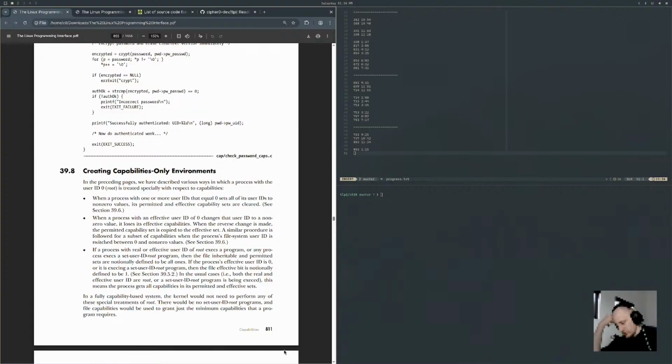A similar procedure is followed for the subsequent subset of capabilities when the process's file system user ID is switched between 0 and non-zero values. If a process with a real or effective user ID of root execs a program, or any process execs a set user ID root program, then the file inheritable and permitted sets are notionally defined to be all ones. If the process effective user ID is 0 or it is executing a set user ID root program, then the file effective bit is notionally defined to be 1.